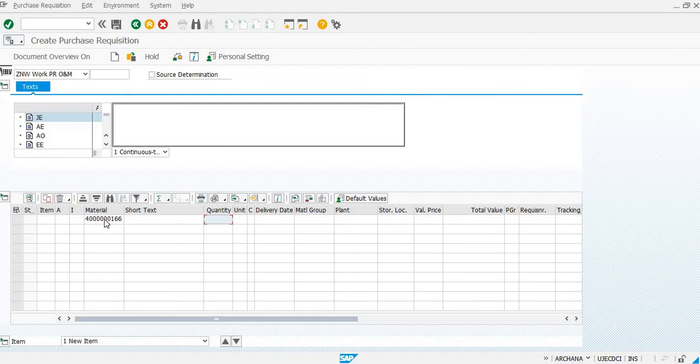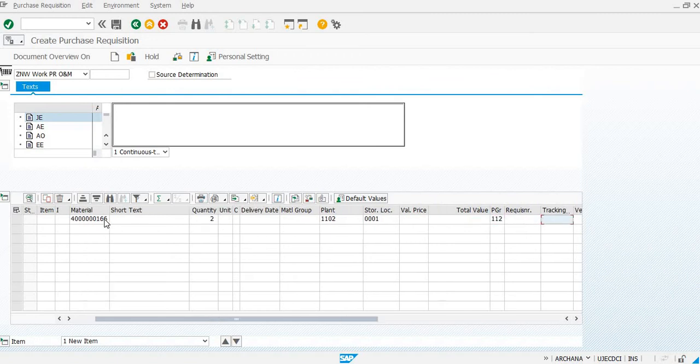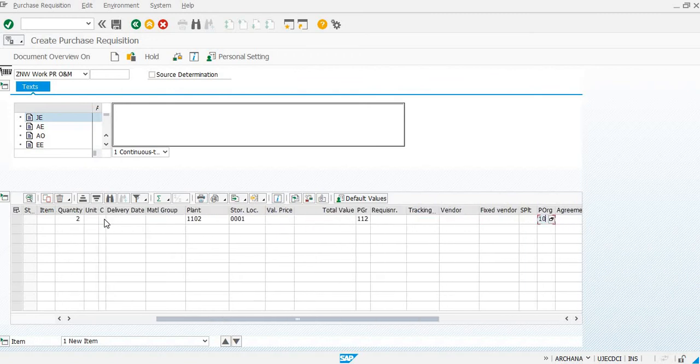We'll enter the quantity. Unit will be automatically reflected. Plant 1102. Storage location, that is where the procured item will be, quantity of it will be updated. Purchase group and purchase organization. That will be 1000 for UJVNL. We can also add the name of the requisitioner. Now click on enter.